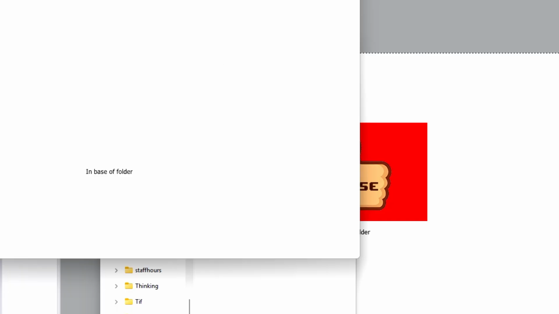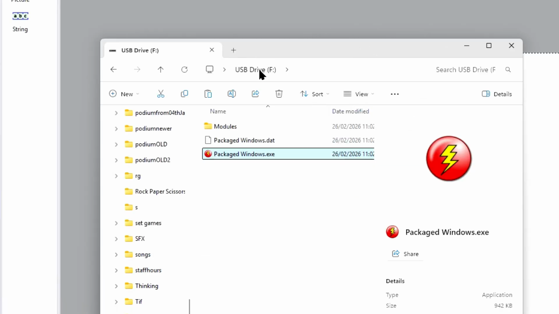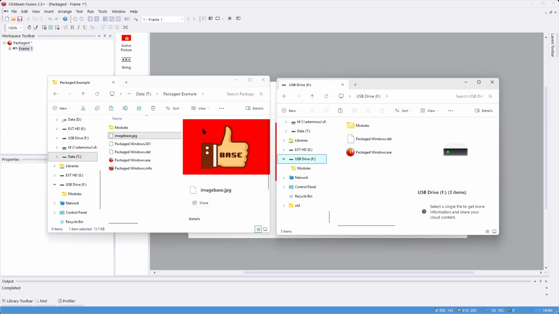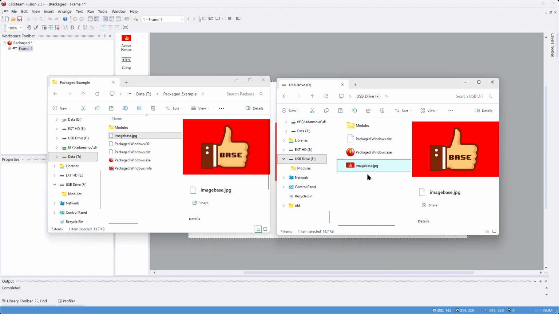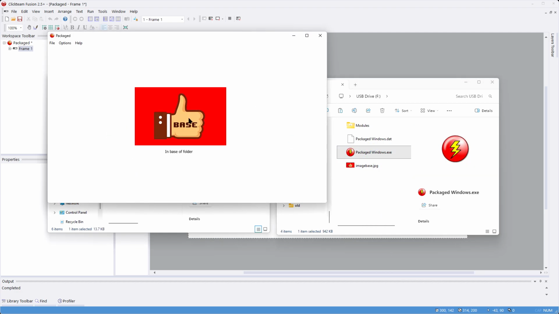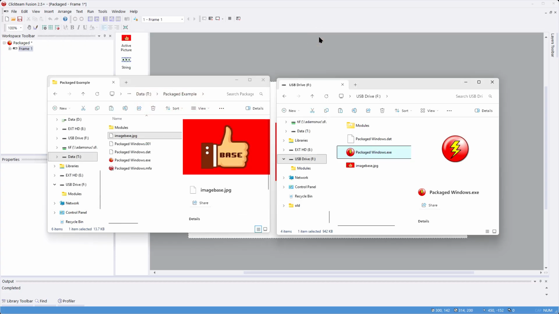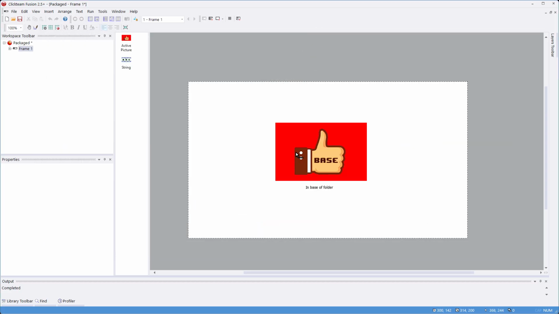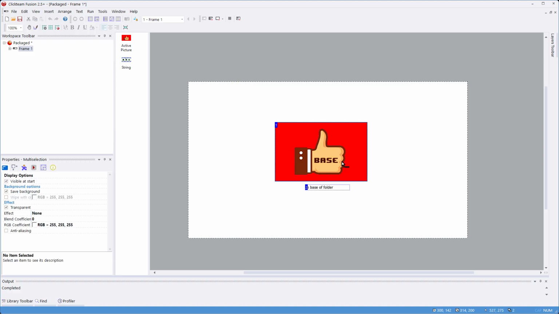But this image is still not there. That file hasn't been copied across when we built it. If we drag the file across and copy it ourselves manually, now if we run the application from the memory stick, it's fine, it's happy. Because it was in the base folder and the game was in the base folder, it ran. So how do we package things to stop problems like this?